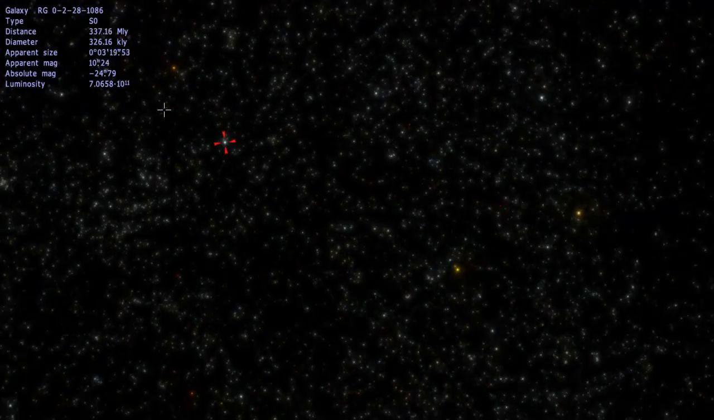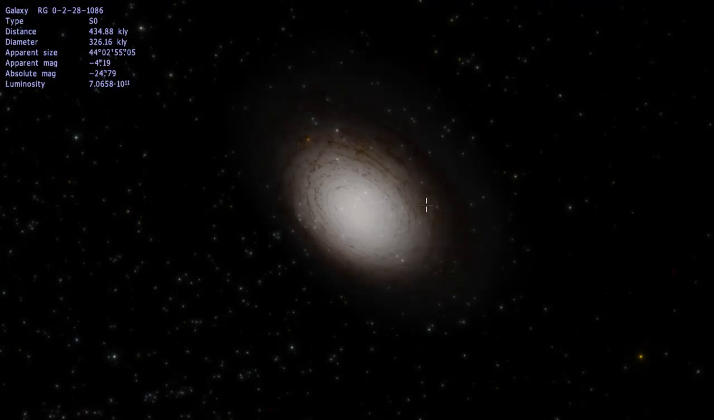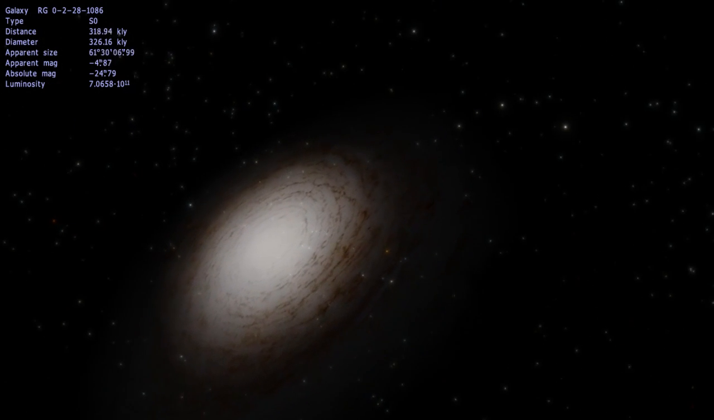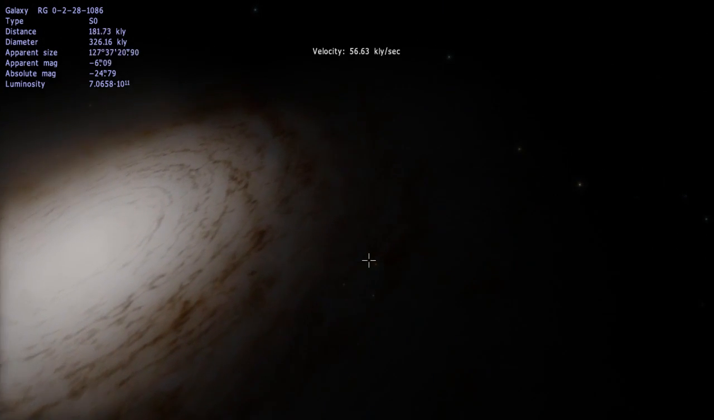So, let's not float around the Milky Way. Let's see if we can find another galaxy to go explore, like this one right here. I don't know what it is, it's randomly generated, but it appears to be a spiral. And let's just go find a planet somewhere in this galaxy to go mess around with.